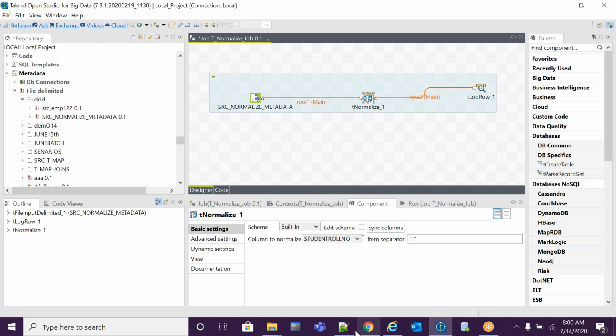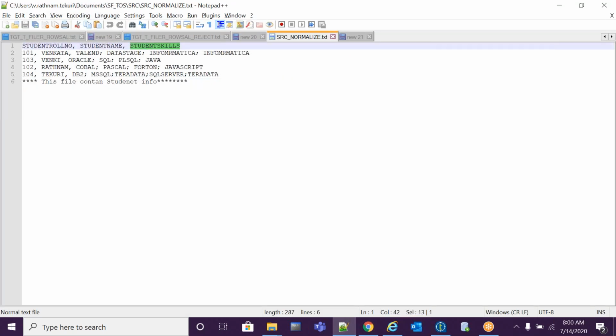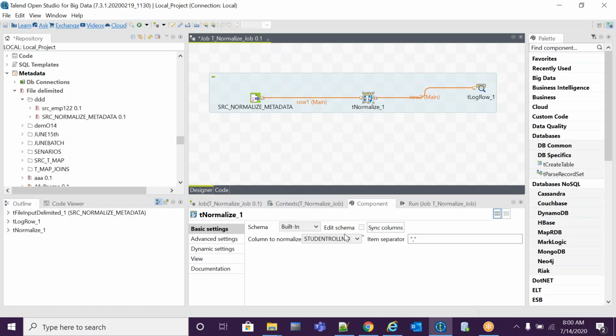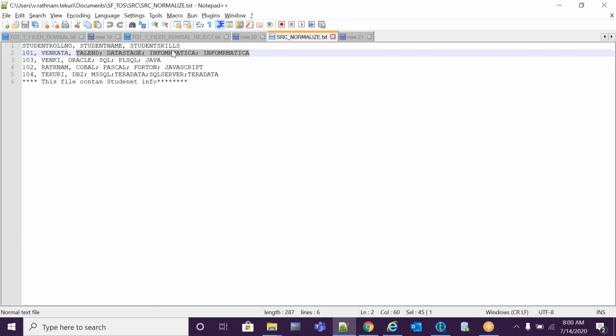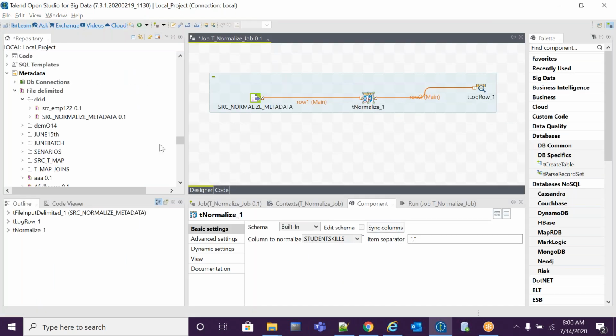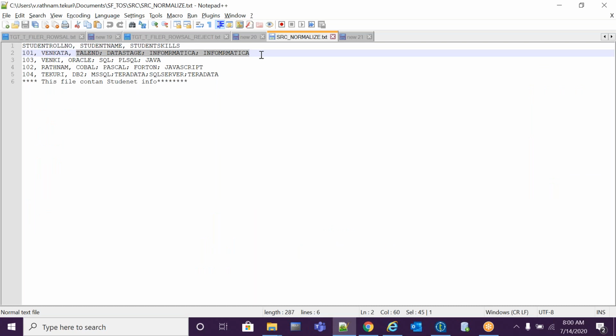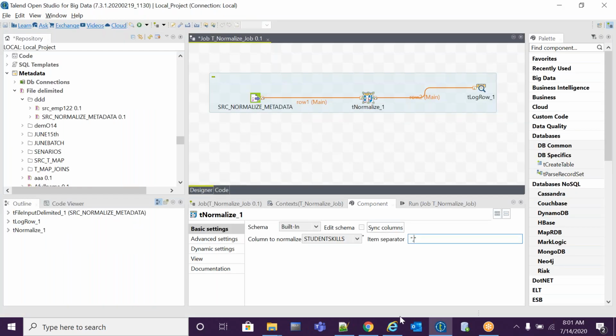See, we need to say which column to normalize. Which column I want to make as a separate row. Student skill column I want to make a separate row, right? Based on this column's delimiter. So I will choose student skill. What is the separator here? For the student skill, they have some different delimiter, right? For each skill, talent, data, something is differing. It's a semicolon. So I can make the item separator a semicolon.